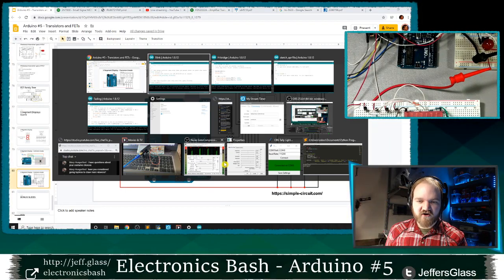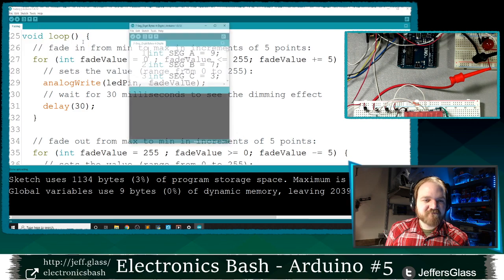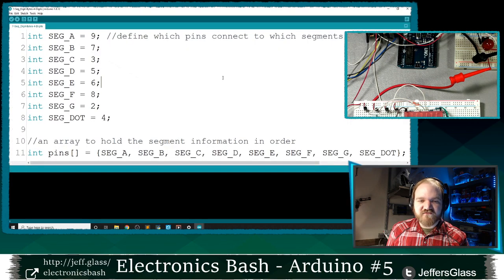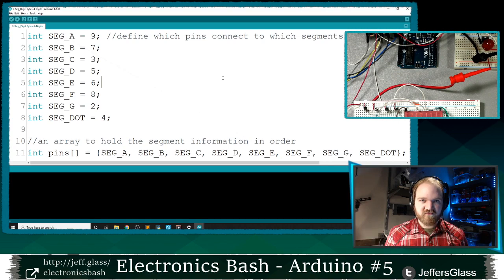So let's get our code out. This code, as always, is also on jeff.glass/electronicsbash. This is the 7-segment 4-digit example. And if you're jumping into this fresh without doing last week's 7-segment demo, this may be a little bit fast. The code is just an expansion of what we wrote last week. So if the first part of this seems a little bit Greek, bear with me and go back and watch the 7-segment demo at the end of last week's video. And we'll be getting to the part that drives the 4 digits individually in just a second here.